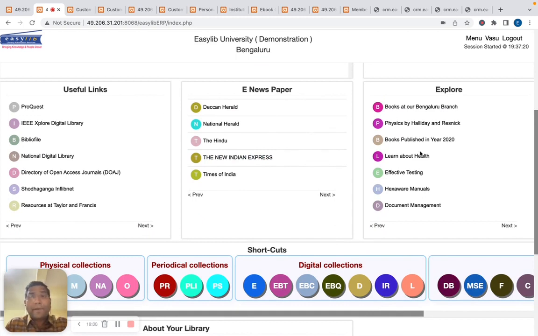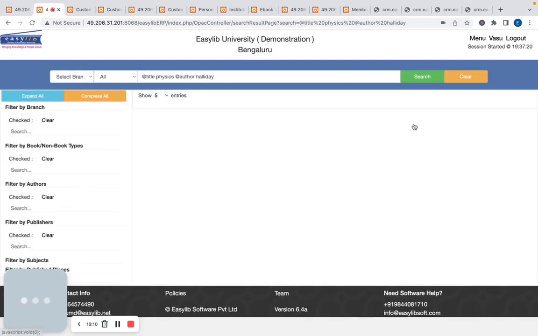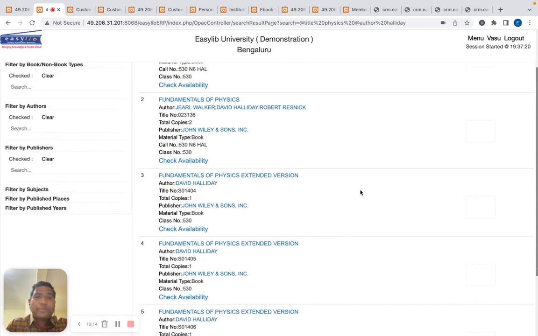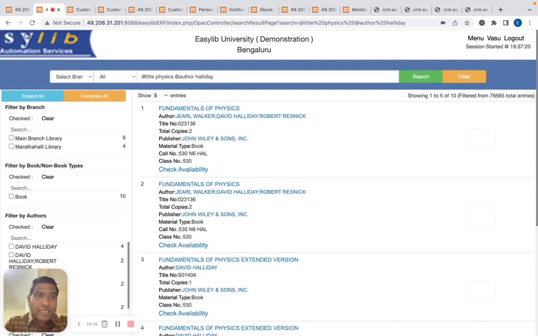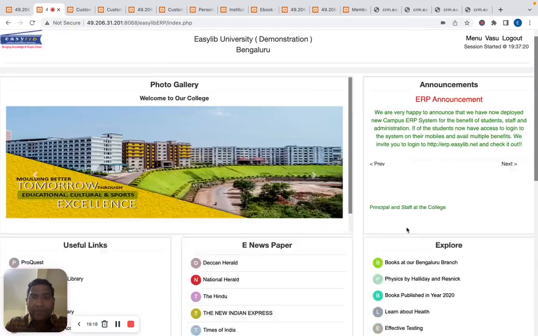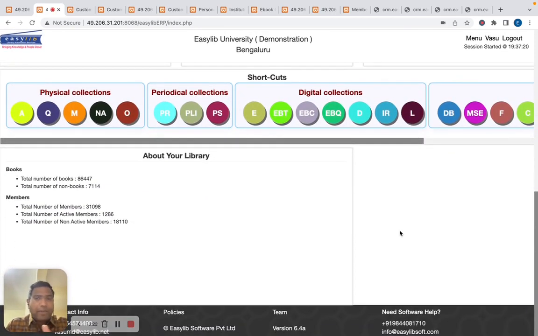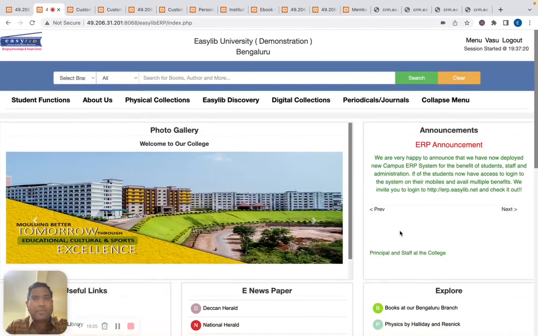The newspaper link. Explore. Explore basically is where the librarian can trigger the curiosity in the students by giving some explore. So, say for example, physics by Halliday and Resnick. If I click, it is now searching title physics author as Halliday over here. If you see, the response is much faster. Okay. So about your library, and then a few more widgets are built over here. All of that can be seen over here.